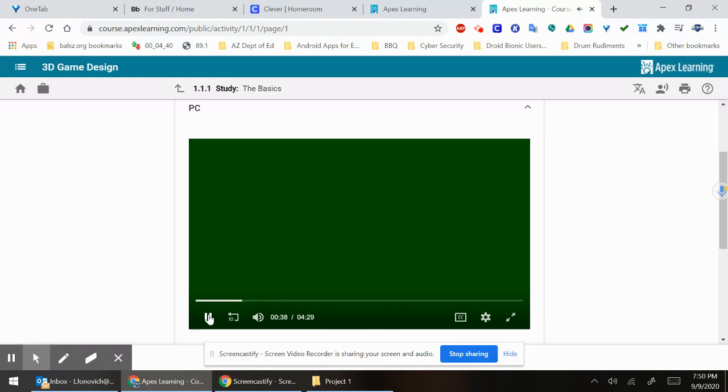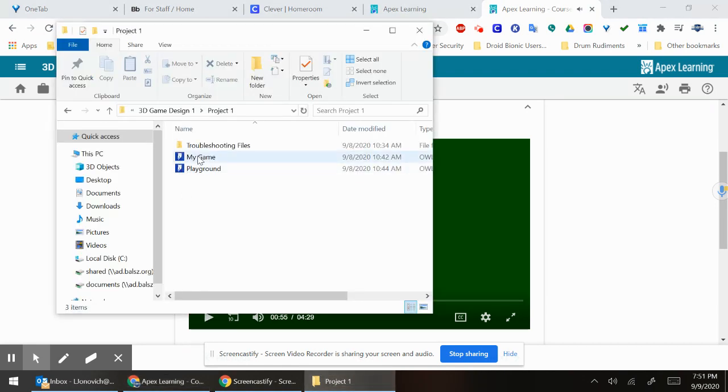So I'm going to go to my Apex Learning folder, go to 3D Game Design 1, double click on that, and then I'm going to go to Project 1. You'll see that we have an OWL application window or a shortcut. This just opens up OWL, the game design software, but we need to go to our Project 1 folder because that contains all the files that we need. Okay, so I've double clicked on that one.